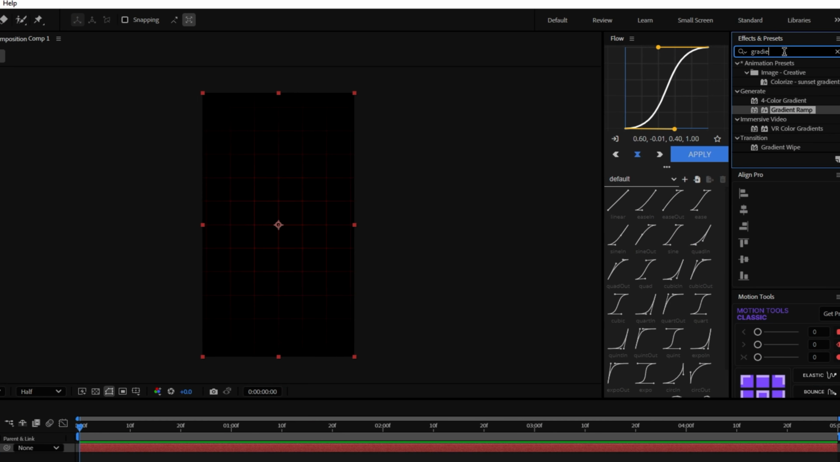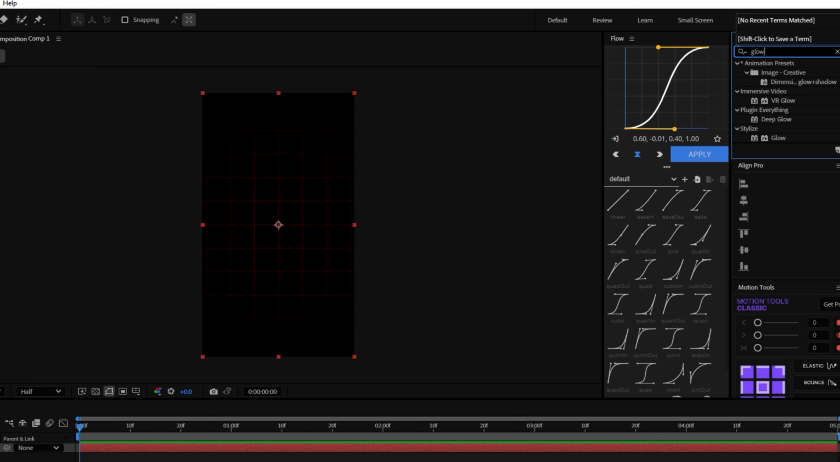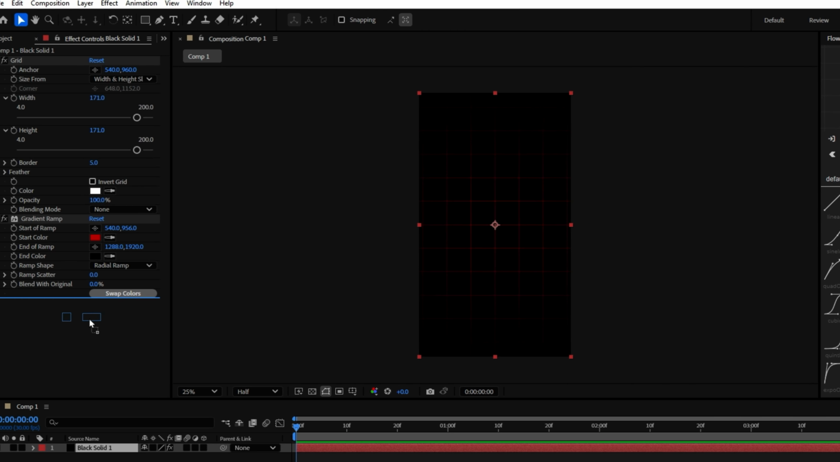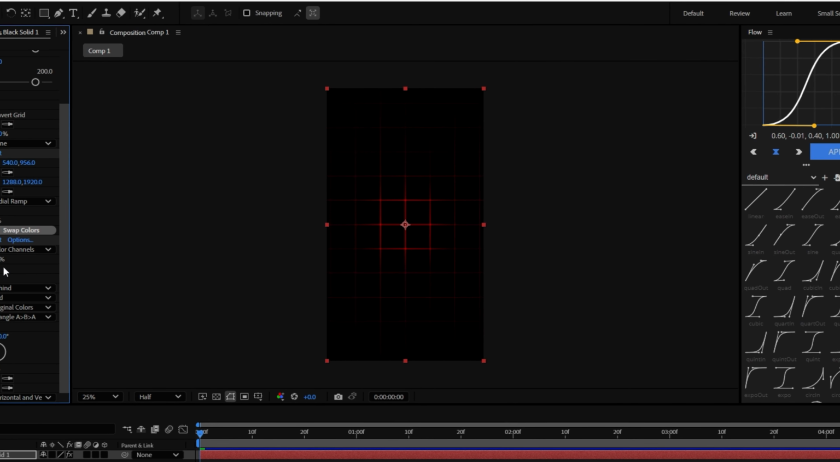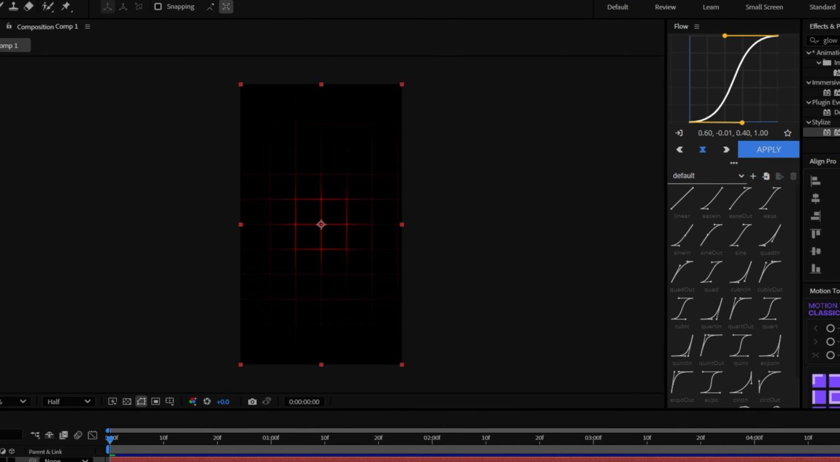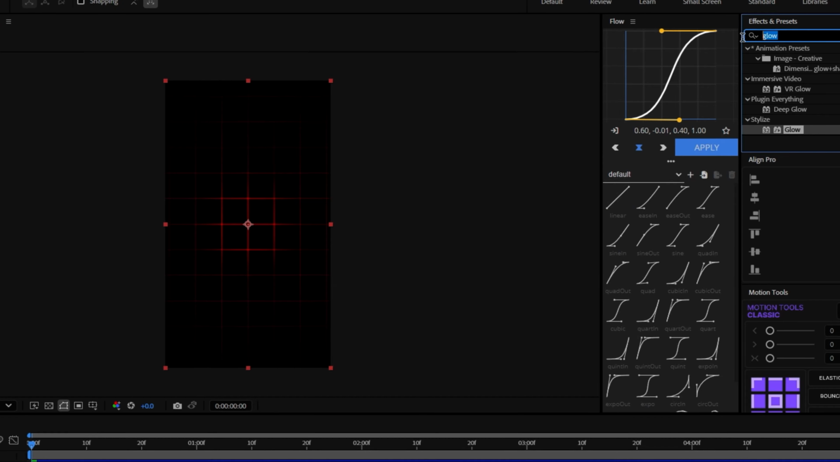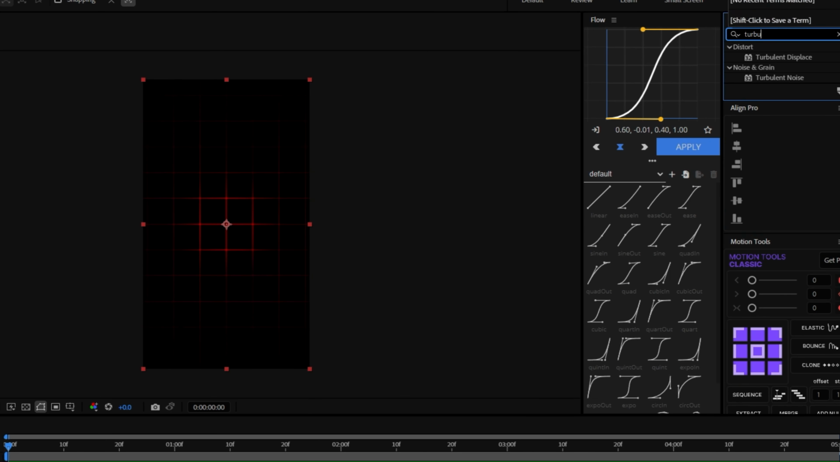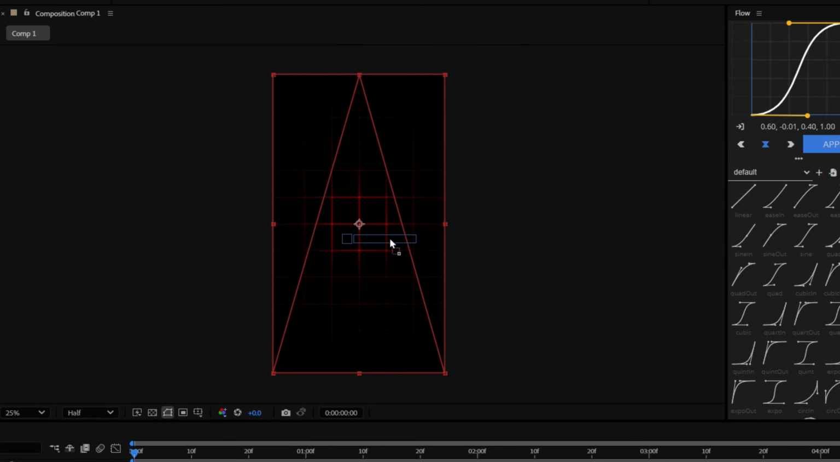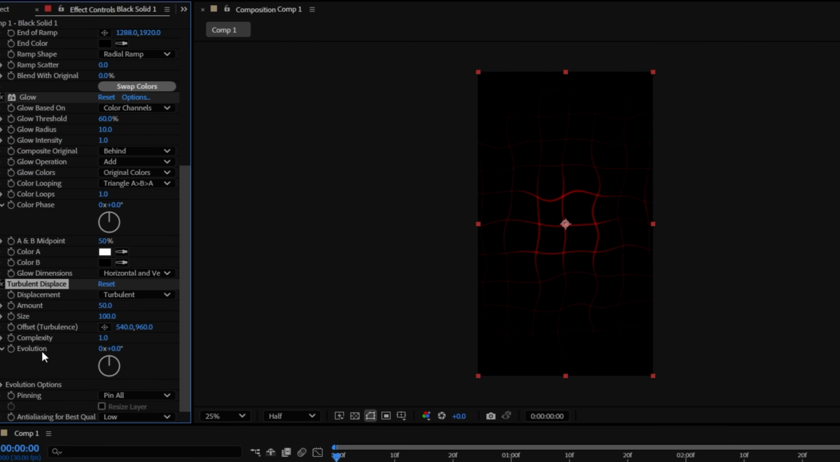Again go to Effect and Presets. Search Glow and drag and drop into our layer. I am using default value here. And go back to Effects and Presets. Search Turbulent Displacement. Drag it into our layer. Set amount between 15 to 20.